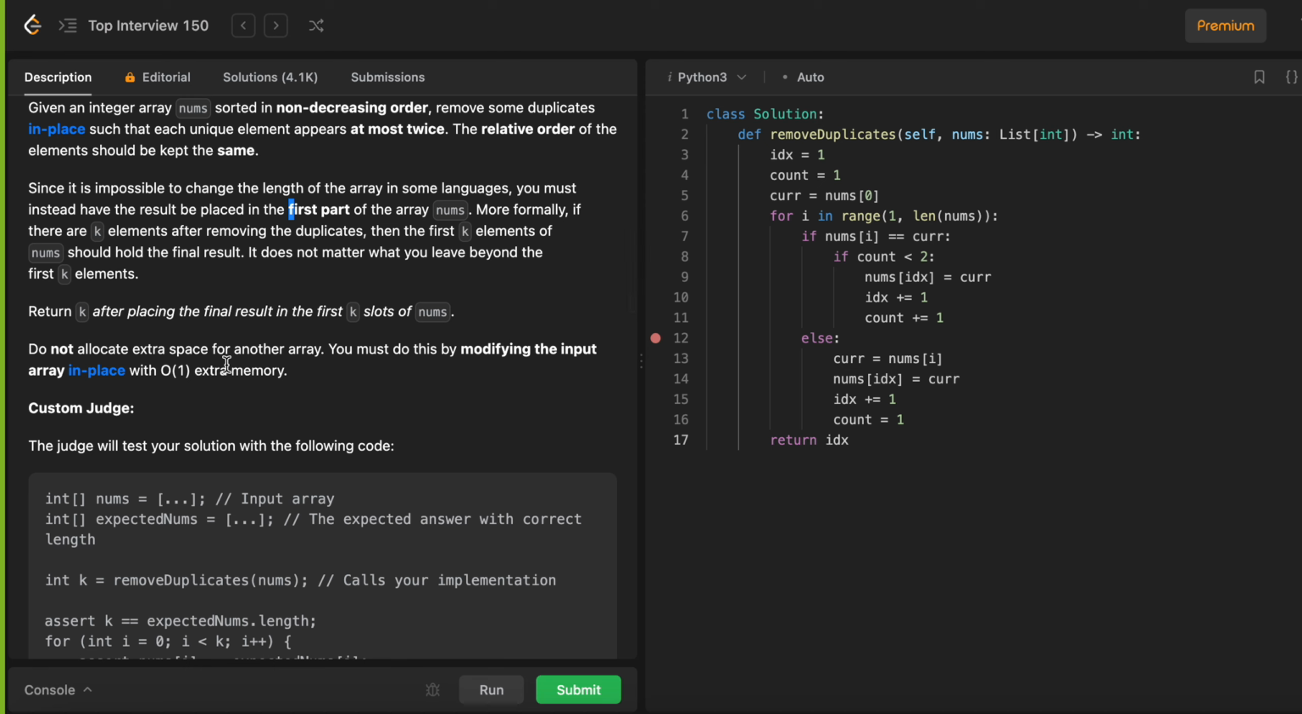Do not allocate extra space for another array. So we should not be taking an extra array, and you must do this by modifying the input array in place with O(1) extra memory. In place means we will not be allocating extra memory for this program. We will be modifying whatever input we were given.